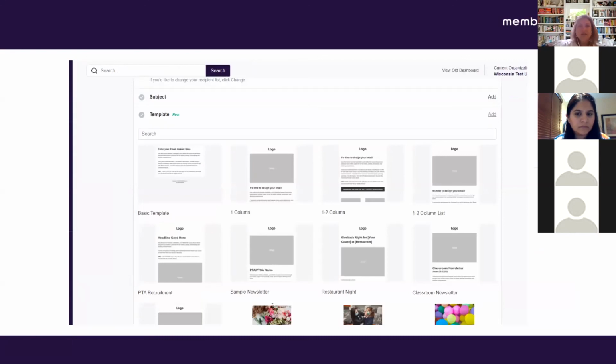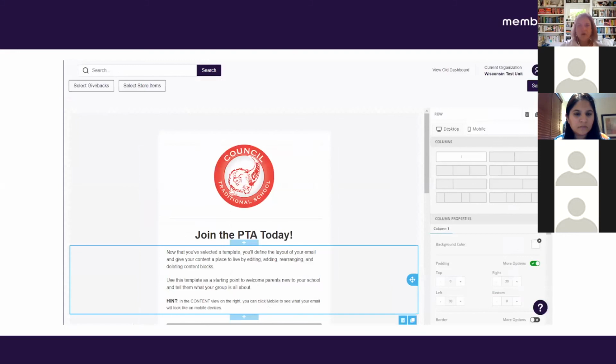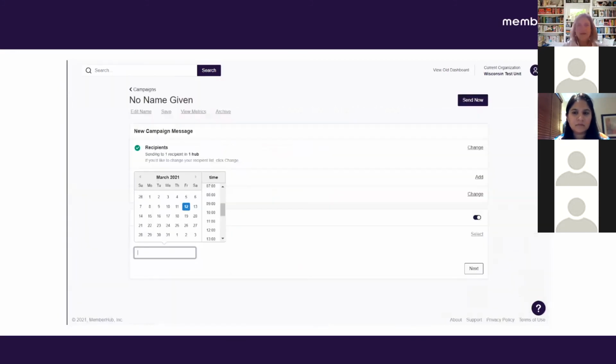Newsletters have different template layouts, and you can pick whichever layout you want to set up your newsletter, and then edit it from there. This is what it would look like when you're creating the body of the newsletter. You would put in all your information that you want, and once you're ready, you would just click save. And you can either schedule to send it out at a specific time, or you can click the send now button to send it immediately.